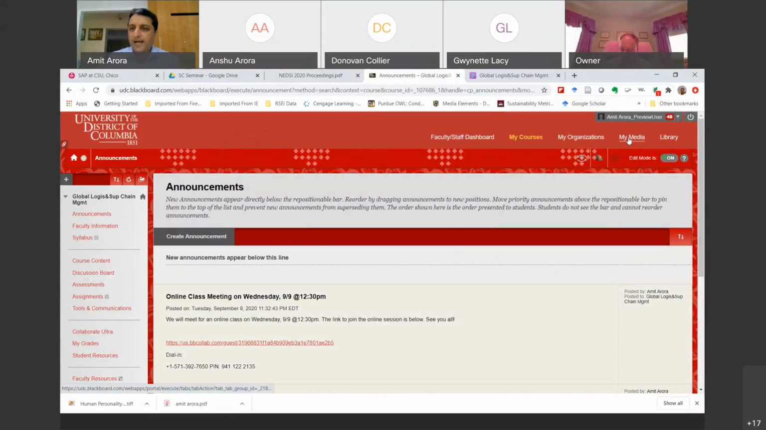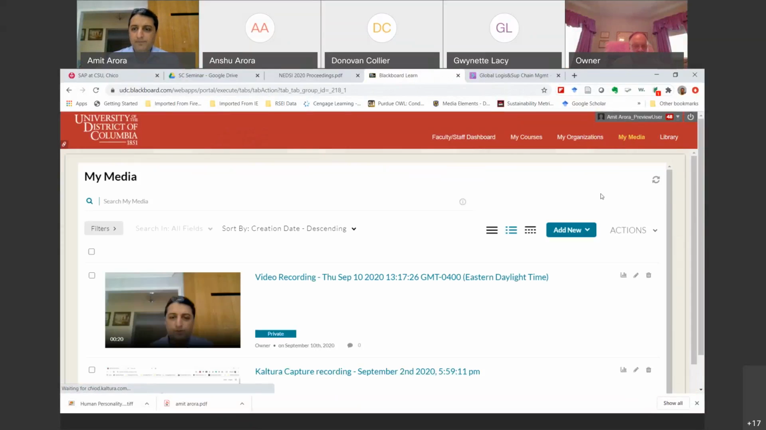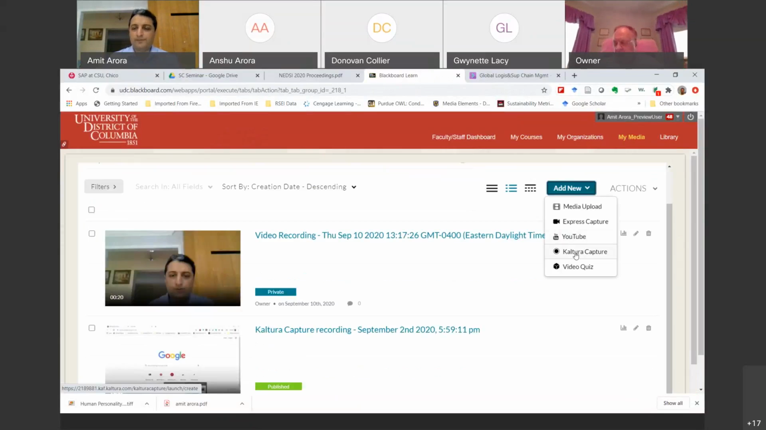So I can go to My Media. In My Media, this is the homepage, you click Add New, and then you can click on Kaltura Capture. The first time you use it, you'll have to download it. It's an easy download process. As soon as you click on Kaltura Capture, it will walk you through the steps. The only thing is, if you are using a school laptop, then you won't have administrator rights, which means you won't be able to download. So probably you'll have to take help of Ernest. He can remote login and do all that for you. But if it's your personal laptop, then you'll be able to download and use it.